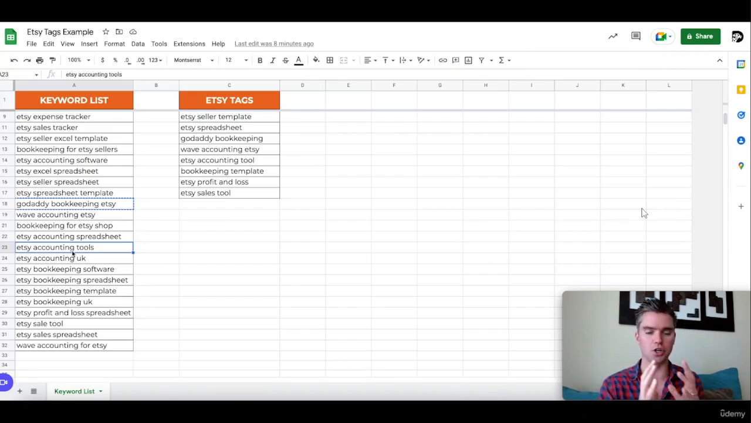The word tool is the first time it's shown up on our keyword list, and it shows up next to Etsy accounting, right? So instead of Etsy bookkeeping tool, Etsy accounting tool, Etsy seller tool, no, it needs to be Etsy accounting tool, because the word tool first showed up on our list next to Etsy accounting, if that makes sense. And again, you can really overthink this. You don't need to. Keep it simple, right?